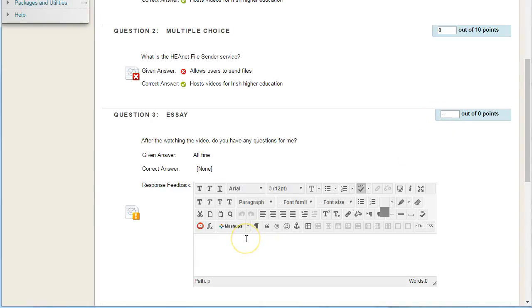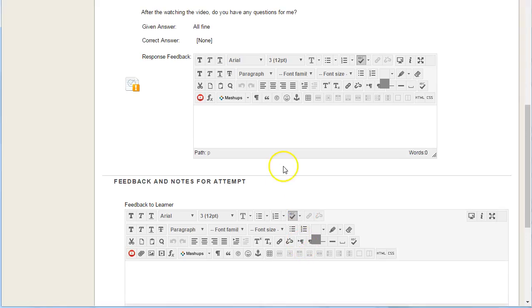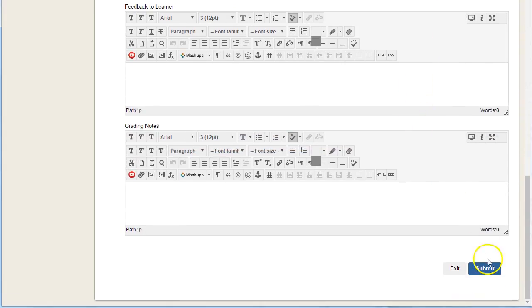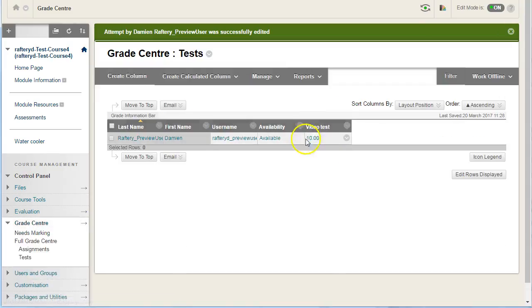We can enter a response for the student, the response feedback, or we can simply hit zero to indicate that we're going to give them 0 out of 0 marks for this, and hit submit at the end. This will grade the paper for the student. So we can now see that they got 10 out of 20.